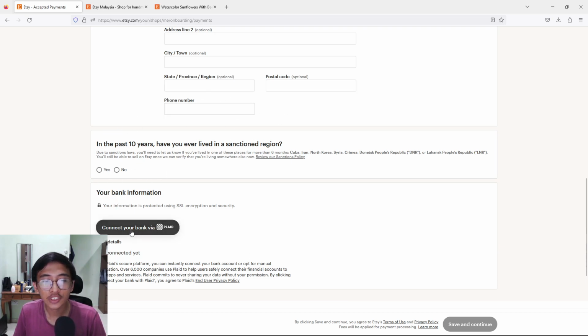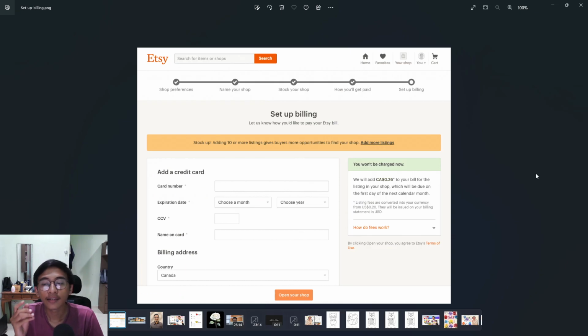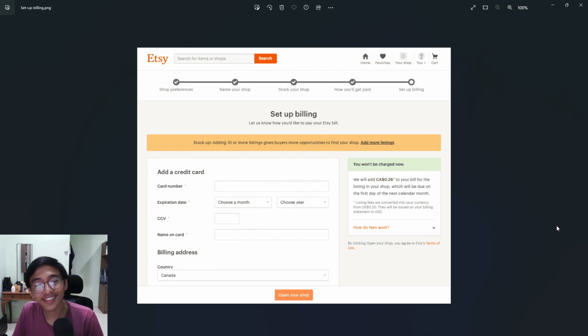Now for your bank information, you just have to connect your Etsy account with your bank details. Okay, and last but not least, we have to set up billing. Because when you list your products, you have to pay some fees to Etsy. So just put in your card details and everything, the billing address, and after all of those are done, what you have to do is just open your shop, and that's basically it.